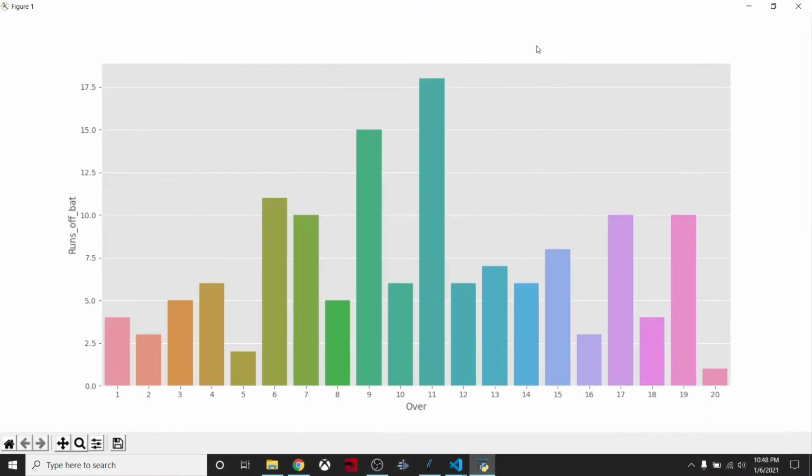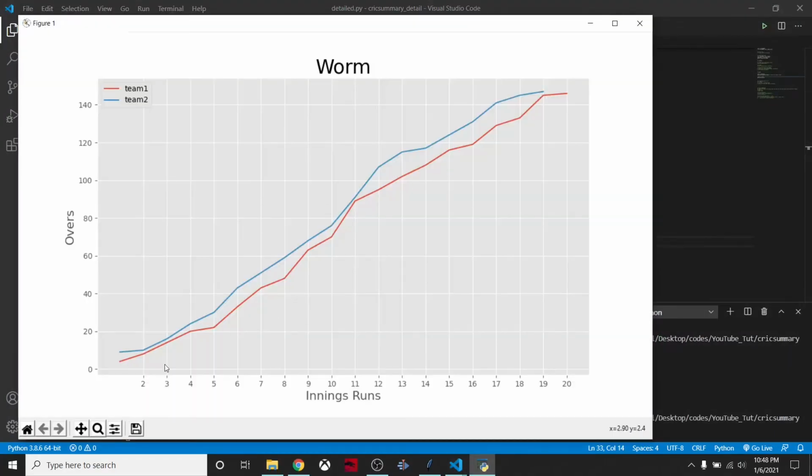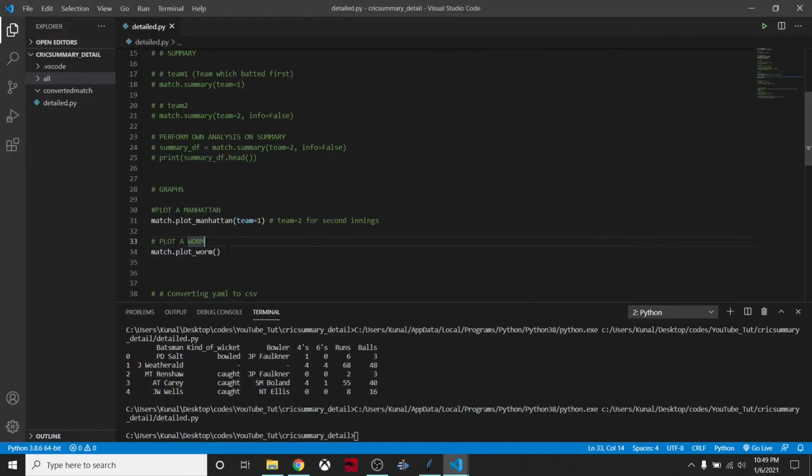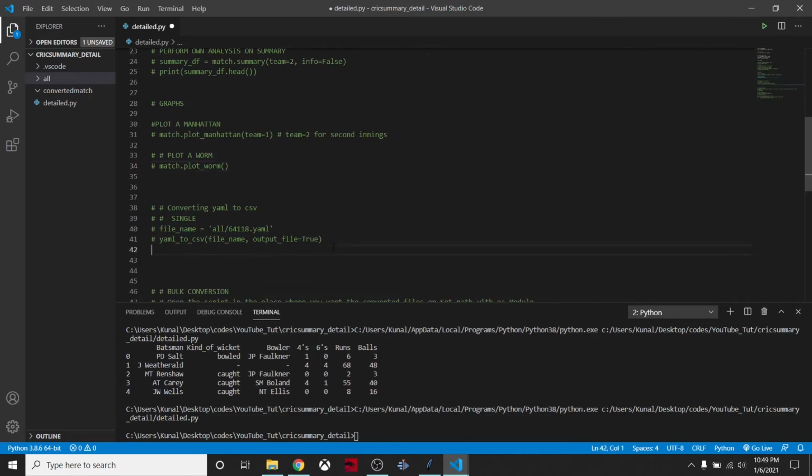So we have a Manhattan here. We can see for team 1 in the first over around 4 runs are scored, and we have a comparison between the two teams. The team that batted first scored this many runs, and for the second team the run rate was higher every time and they scored the runs in 19 overs. That's how these graphs are plotted. We just have to call plot Manhattan or plot worm on the match object. Obviously you can do your own visualization according to your needs.